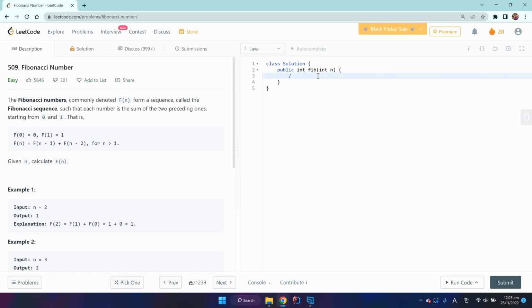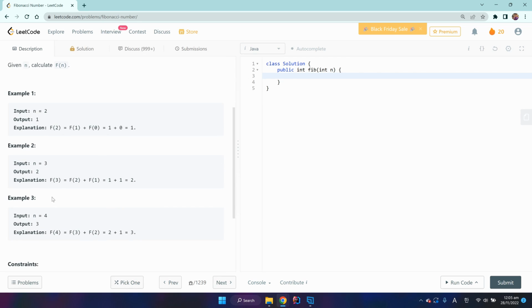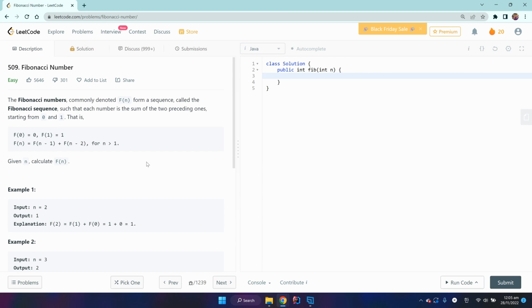All right, hello, so I'll be solving Fibonacci number, and I think all of you guys know what Fibonacci numbers are. We've all done it in math class. Basically, we're adding the two preceding Fibonacci numbers. So for Fibonacci of 3, we're adding the Fibonacci of 2 plus Fibonacci of 1. Okay.